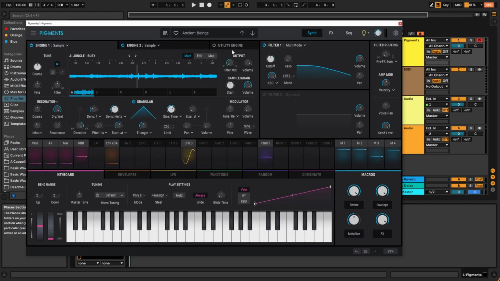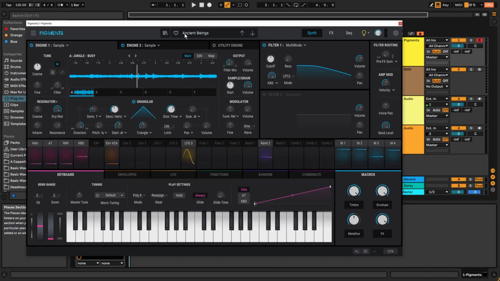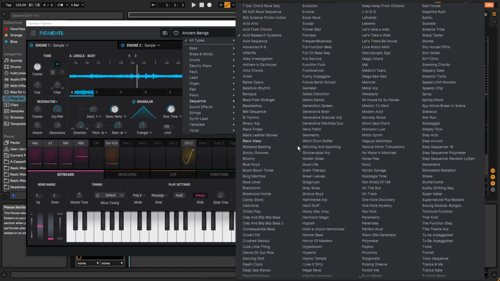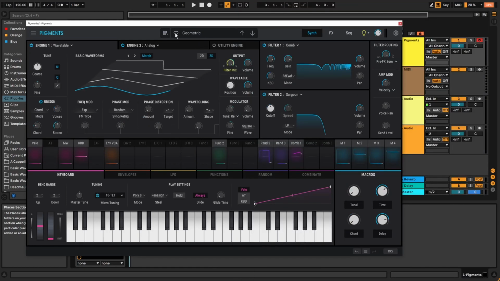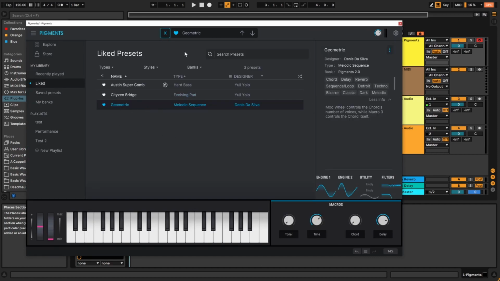Let's go out of that, and then next up is this little window, and you'll see there's a little heart here. So this is another way to quickly like presets that you like and then add them to your liked page. So if I just go down here, I can go to a preset that I like, geometric, and then I can like it, and it should pop up in the liked section over here.